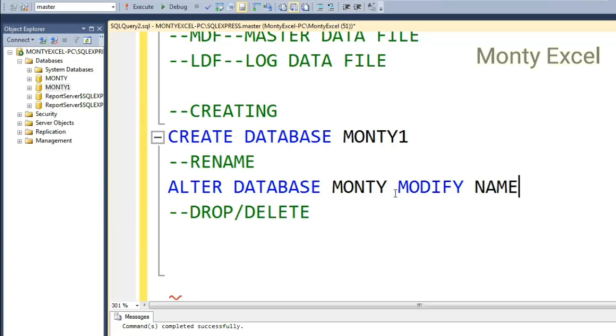What do you want to modify? I want to modify name equals to Monty 2. Let's try to understand more. I can see a few colors here. One is alter, database, modify. These are the keywords which I've been trying to use in order to modify a database.